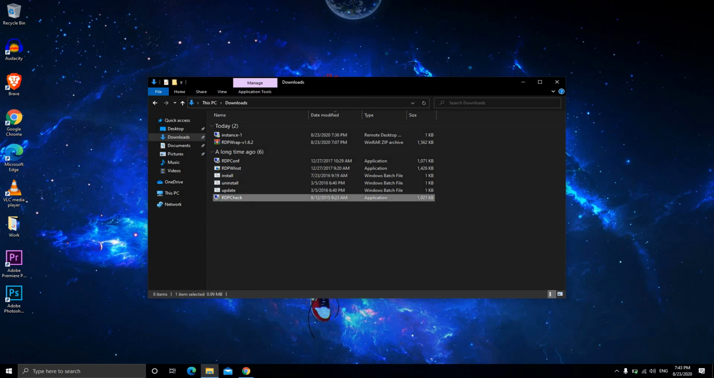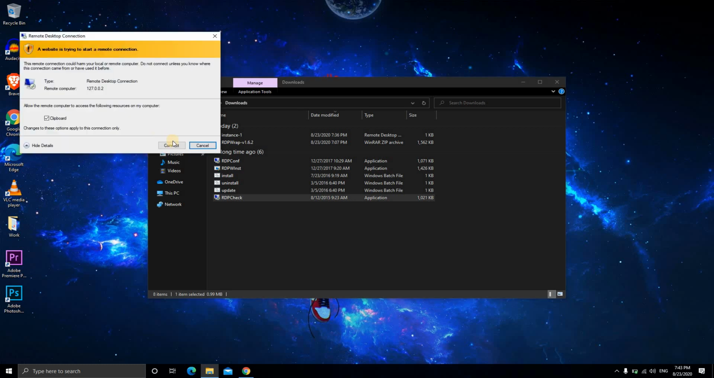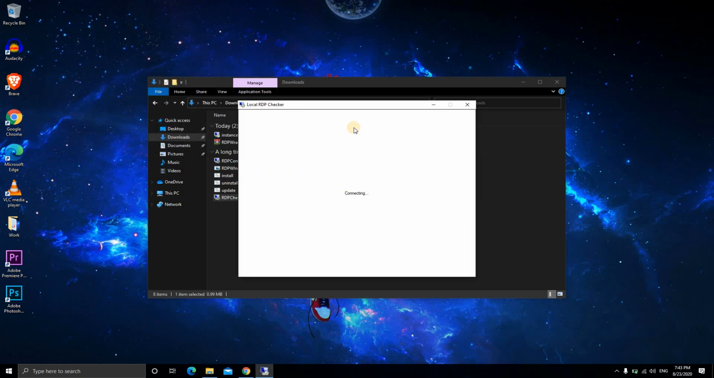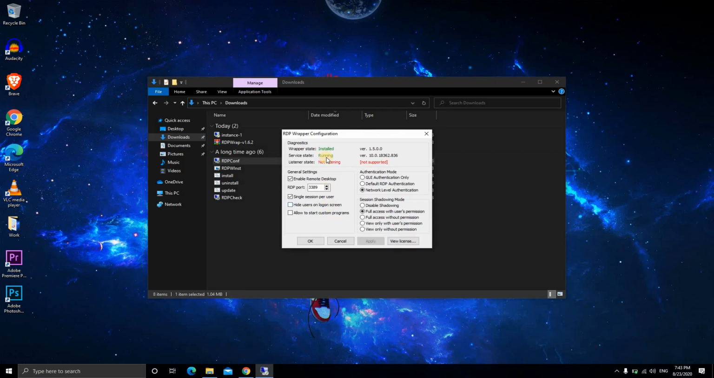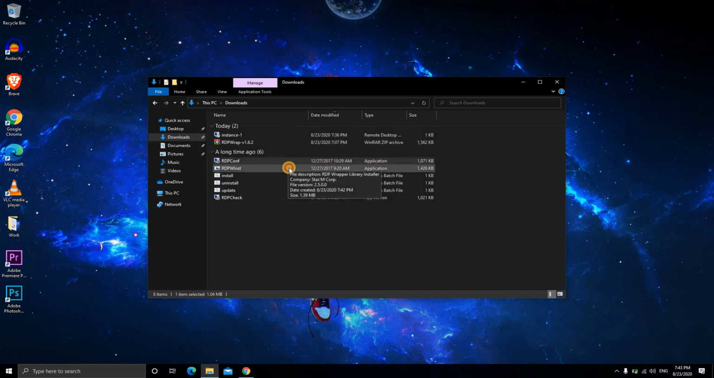RDP check. Now we will run this, whether it is working or not. Connect. This will help you find whether your RDP is working or not without going there and creating an instance and using it for checking. This is a good thing you can do to check. Socket connection failed. There might be a reason for it. RDP config. Yes, installed, running. Listener state. Okay, RDP WN.